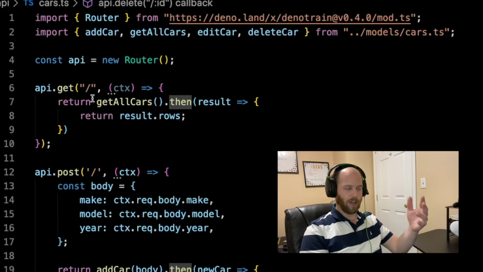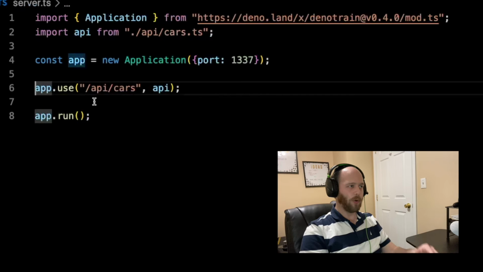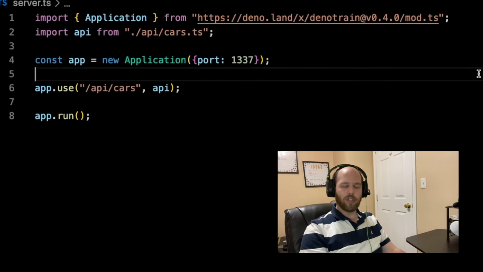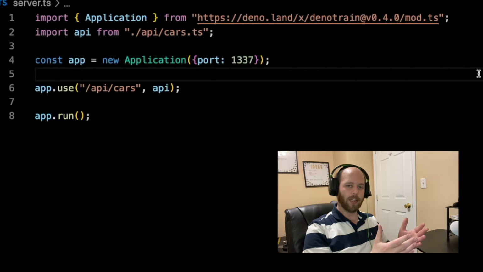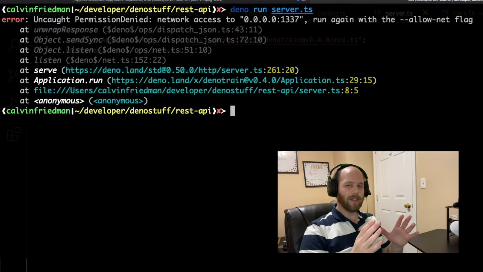I don't have to actually specify the exact endpoint, because I've already said here that if you go to /API/cars, use this router. Well, that pretty much does it for all the code. Now it's the question of actually seeing if we can get the app to run and actually testing it all in Postman.